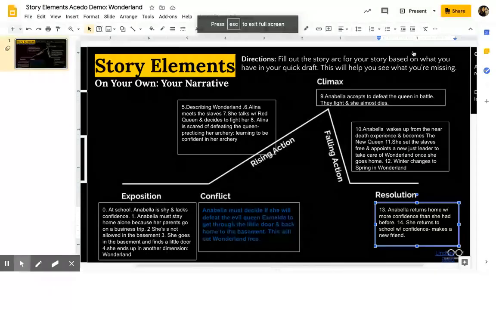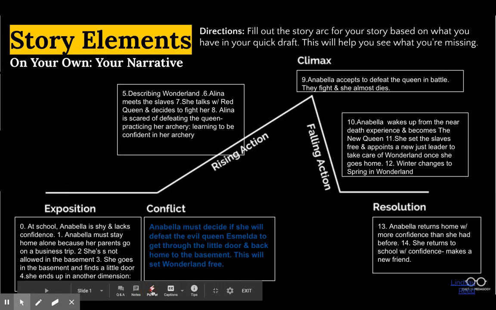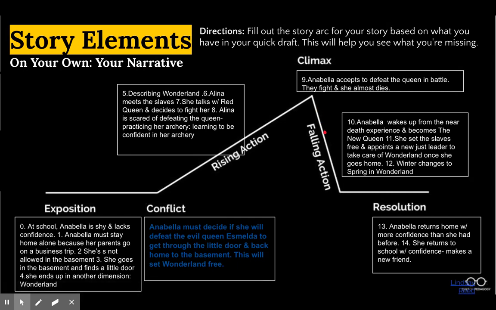Let me go ahead and present this. Give it a second to load. Today's conclusion paragraph is going to be the events from your falling action and your resolution that are going to be tied together into one paragraph. Okay? Remember that you're writing this on your narrative template.